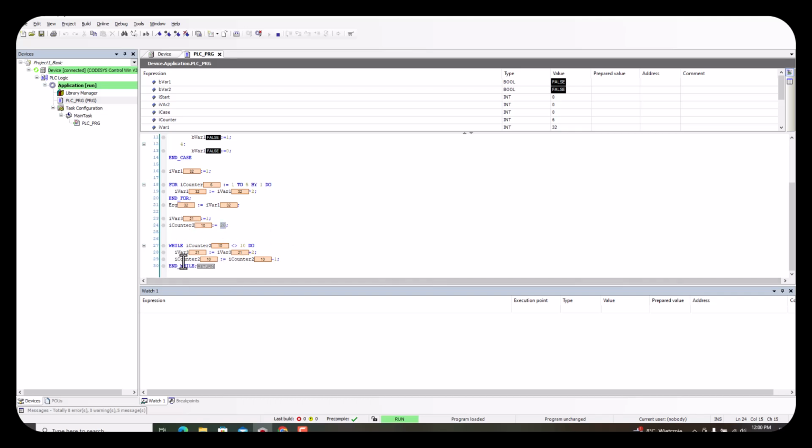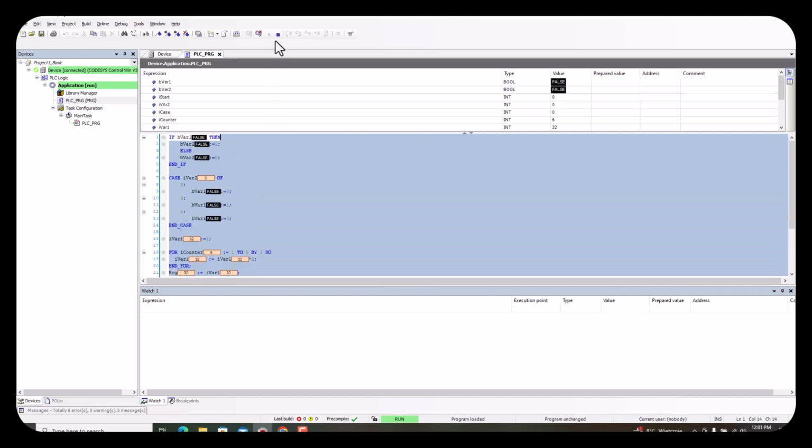For each iteration it will add to Ivar 2, so it's 10 times adding this, 10 multiplied by 2 is equal to 20, so 1 plus 2 equals 3, it's one iteration or something like this. And the counter is decremented by 1. So thank you for watching. These are basic statements in CodeSys.